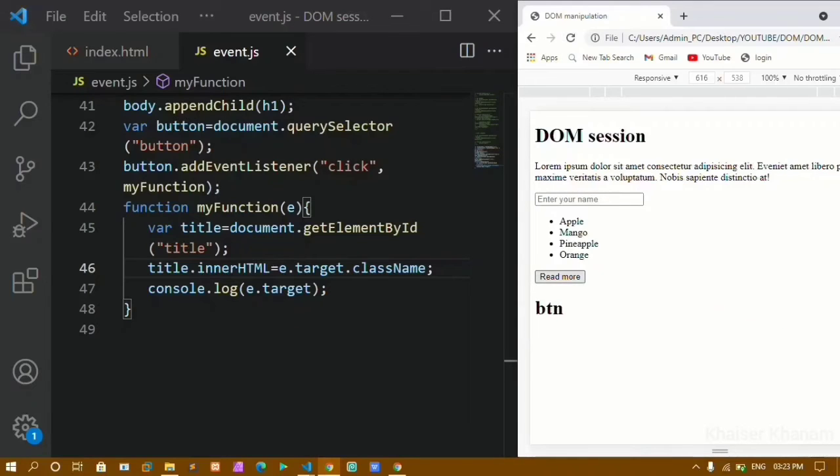Now when I click on this, it is having the class name btn. I can also give the id. Instead of a class name, I can also give here classList. I'll save this. Now when I refresh this one and click, it is giving me the same output.